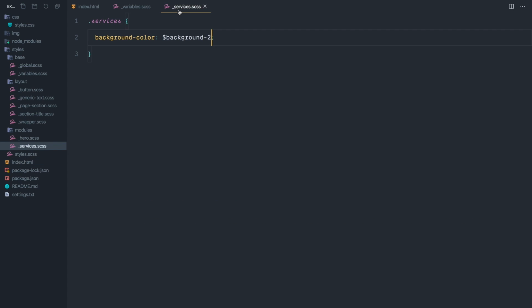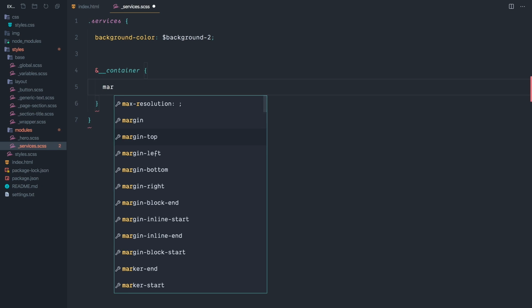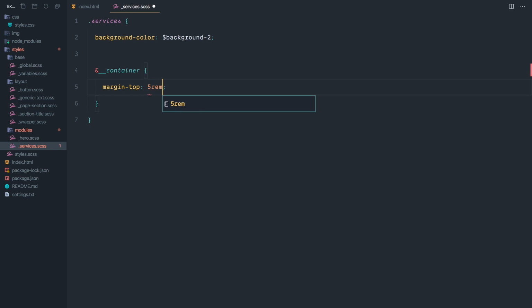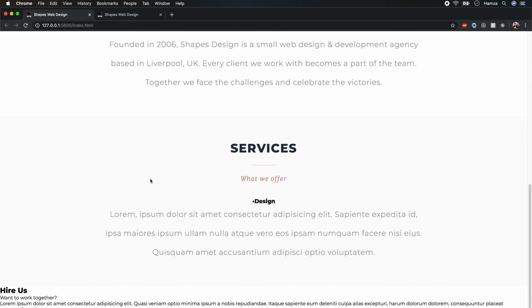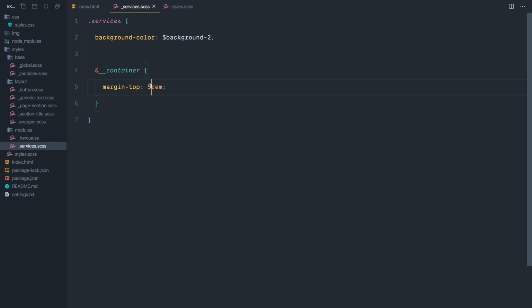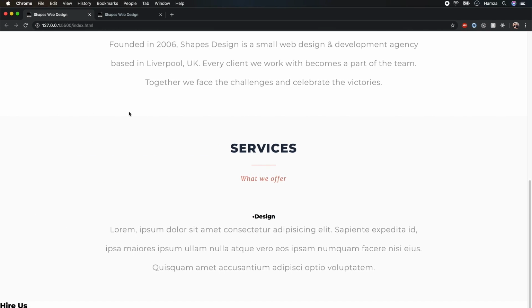Okay, so in the services file, let me close that. Here, I'm going to reference the parent class using the & underscore underscore container. Okay, now let's give this a top margin of 5 rem, just to add a bit more white space. And just to check it's working, it does not appear to have made any difference. So maybe bump it up to 10 rem, see if that works. Okay, there we go. That looks good to me.